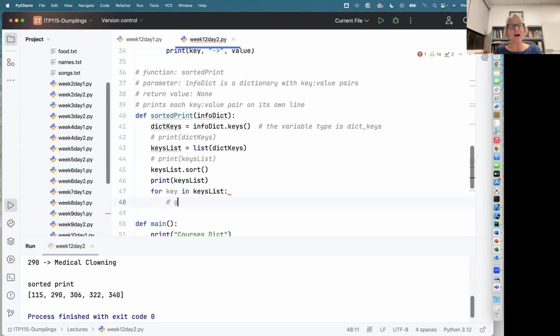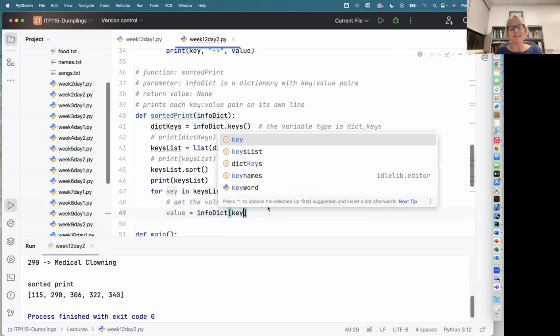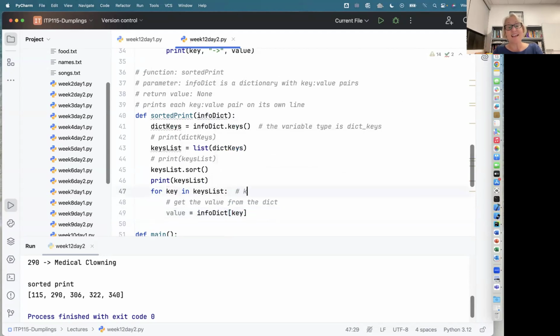Now let's get the value from the dictionary. So from the dictionary, let's get the value. And how do we do that? Value equals my dictionary, which in this function is info dictionary, square bracket, and key. I'm going to remind you that key is just a variable name, but it's a great variable name because it does represent what we are using. It's not a reserved word, but it's very apropos in this case. So now I have my value.